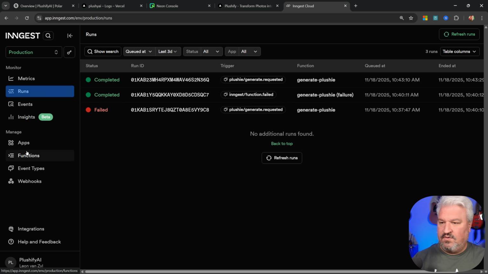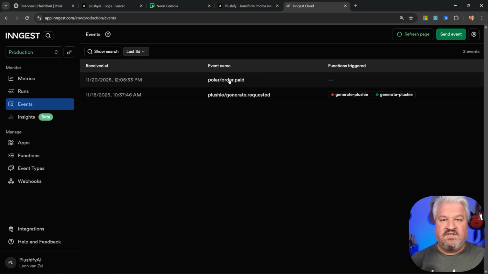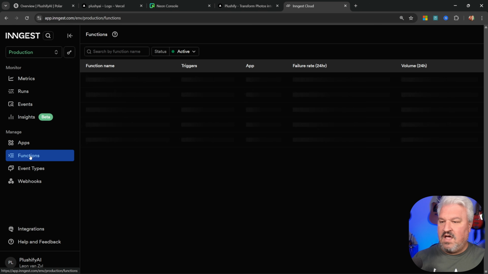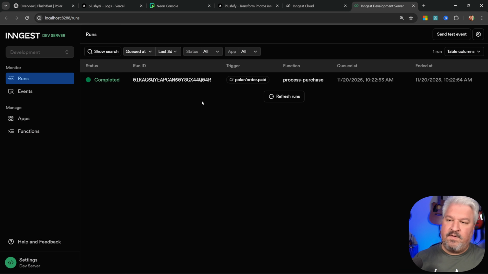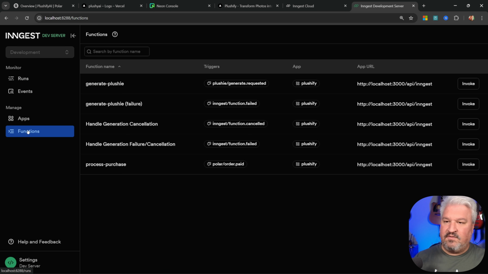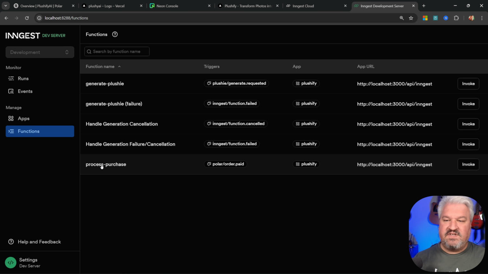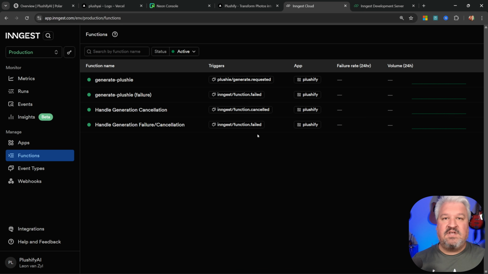And if we go to events, we can see the event for order paid sitting here, but the function was never triggered. So this is quite important. As part of our Polar integration, we added new functions to Inngest to deal with processing payments. And if we go to functions, we actually don't see the new functions that we added. For comparison's sake, if I open up dev and we go to functions, we get this process purchase function. And this is missing from production Inngest. So just keep that in mind.